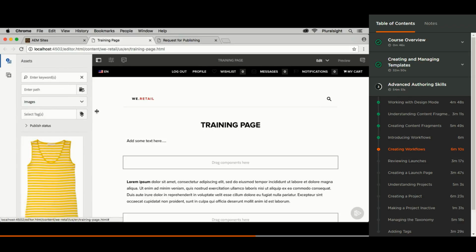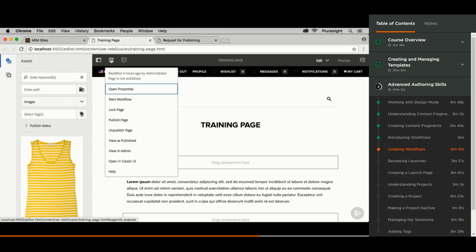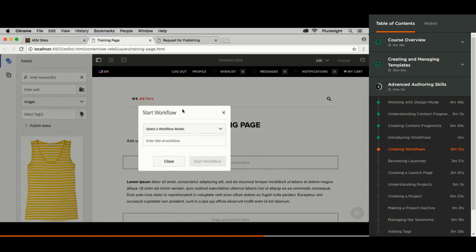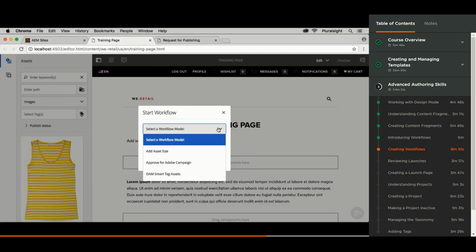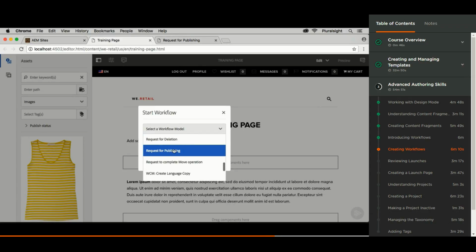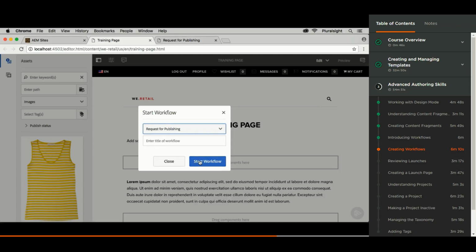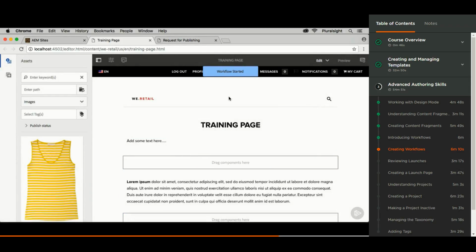Now to start the workflow, you want to come up to the very top here and click on the Page Information button, and here you can choose Start Workflow. In this menu, we're going to choose the workflow we just created. As you scroll down, you'll see the Request for Publishing workflow. Go ahead and select it, and you can click Start Workflow, and you'll notice that the workflow has started.